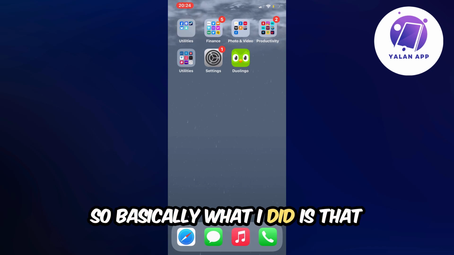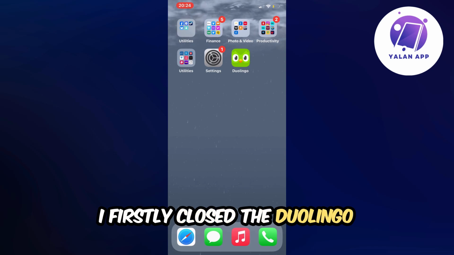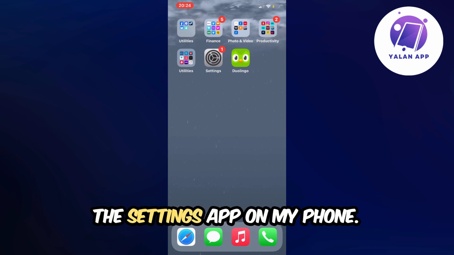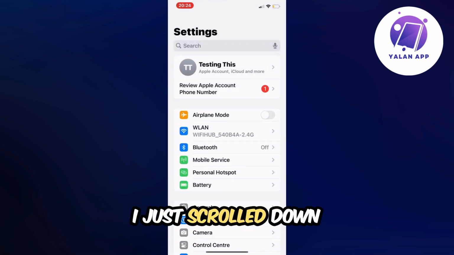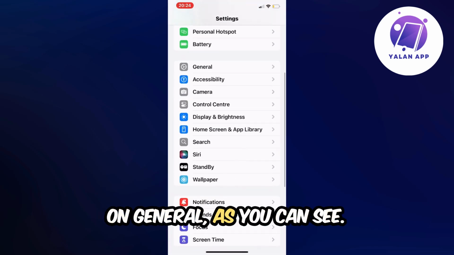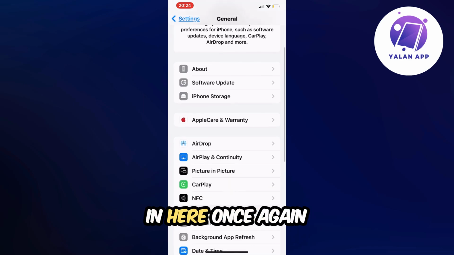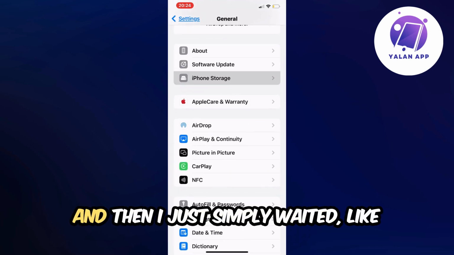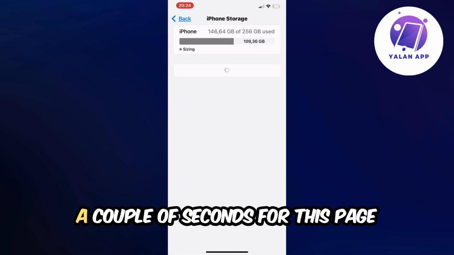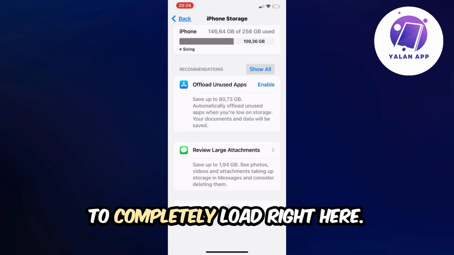So basically, what I did is that I first closed the Duolingo app and instead went into the settings app on my phone. I just scrolled down in here and then I clicked on General, as you can see, and then I scrolled down once again and clicked on Storage. And then I simply waited a couple of seconds for this page to completely load right here.